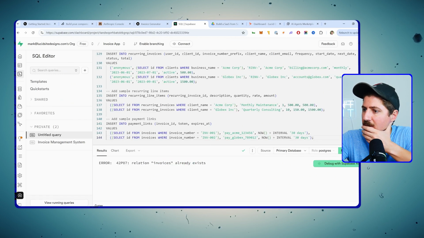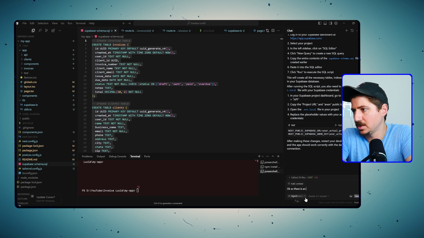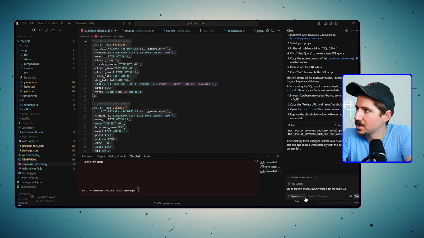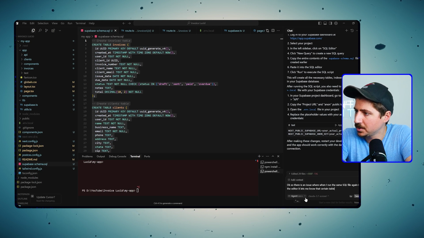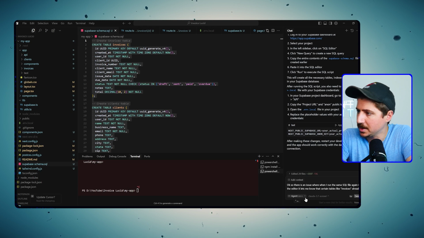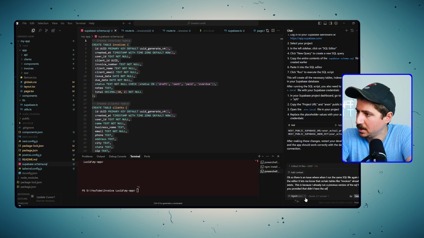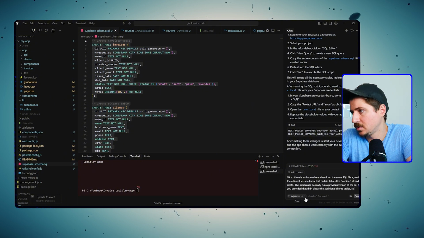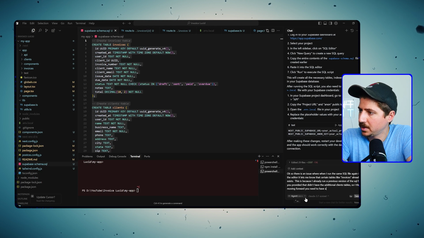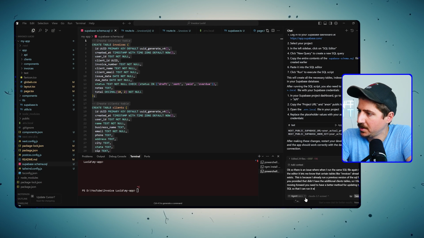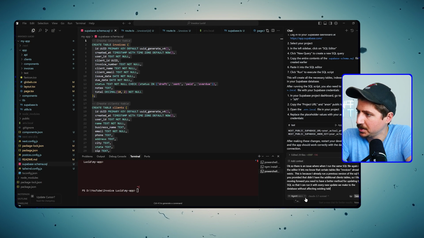Invoices already exists. Okay, so I'm going to say there is an issue where when I run the same SQL file again in the editor, it lets me know that certain tables like invoices already exist. This is because I already ran a previous version of the SQL file you provided, which didn't have the additional clients tables. So I think moving forward, we need to have a better method for updating the SQL so that I can run it with every new update we make to the database without affecting existing tables. Let's see what it says.